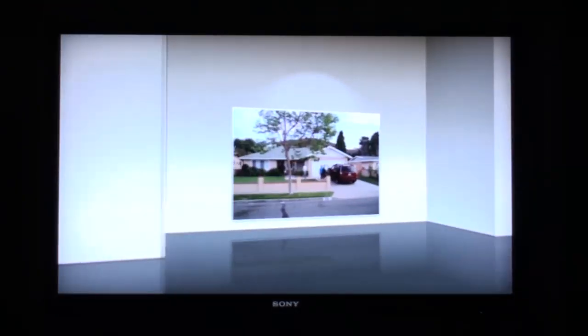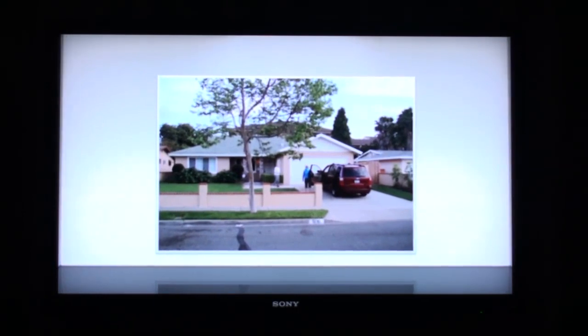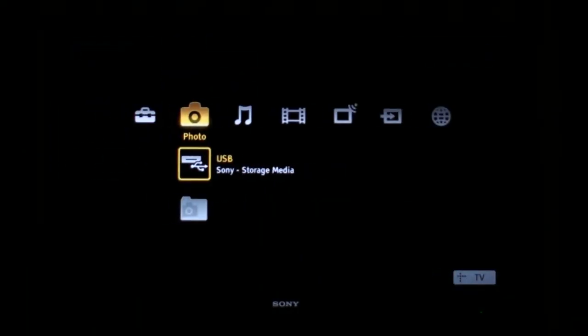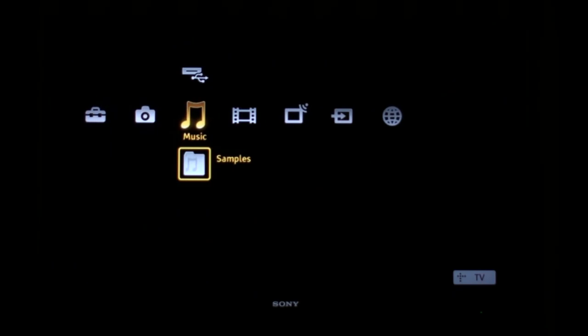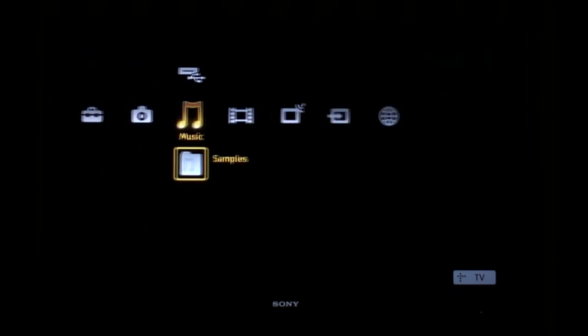So that's the museum mode. There are a couple other more standard modes as well. And finally, on the Xross Media Bar here, we've got the music. There's a built-in piano sample you can use as a demo, and you've also got your USB.